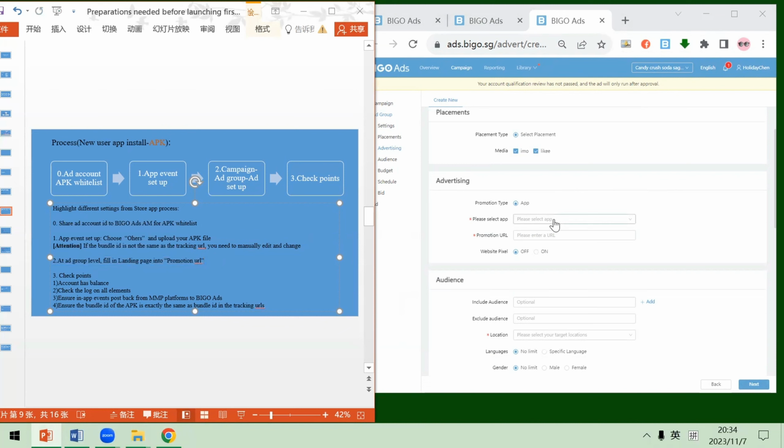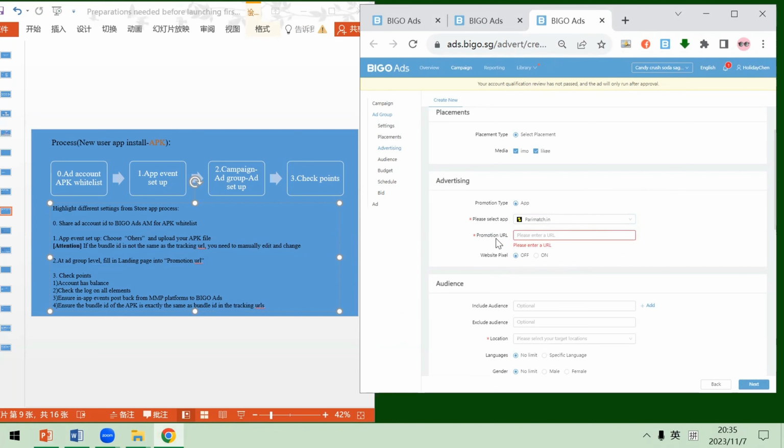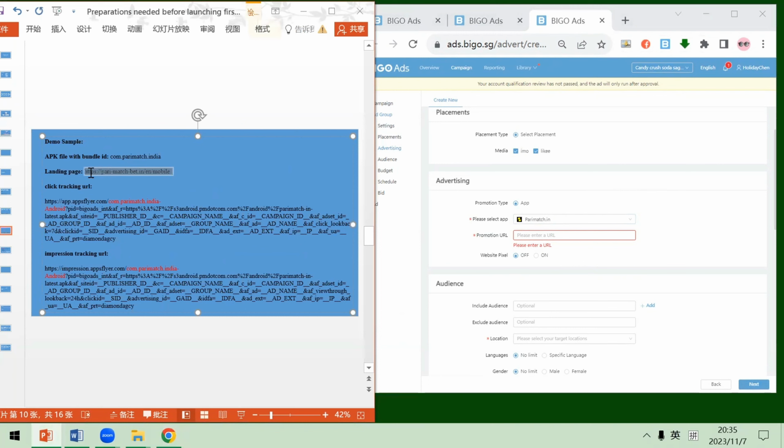So at ad group level, after you choose the app, you will still need to type the promotion link here. What you should use as the promotion URL is the landing page. So for APK campaign, you will need to prepare a landing page which has a button. After user click on this button, they can download the APK file. So for this demo case, the landing page we fill it here under promotion URL.